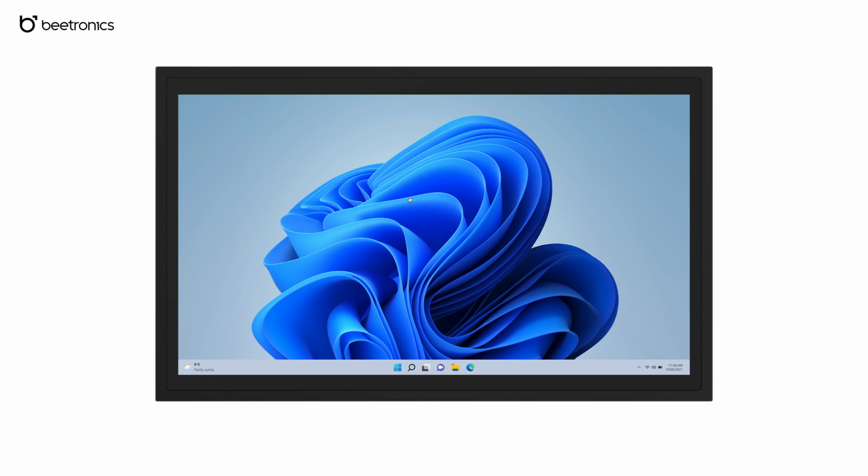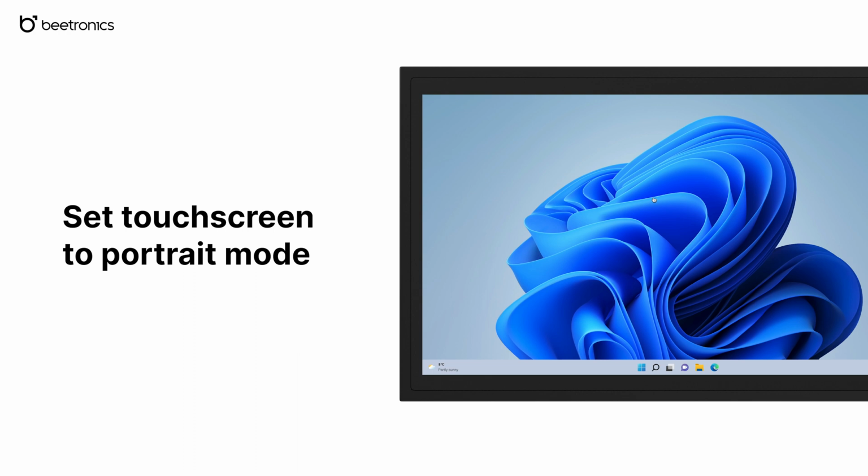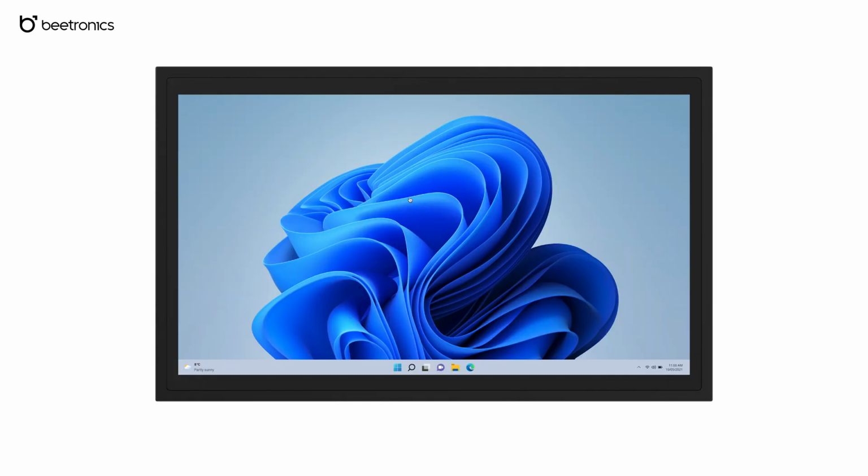Ready to learn how to use your Beetronics display in portrait mode on a Windows operating system? You've come to the right place. Let's dive right in. Before we begin, please ensure that your computer is running Windows 8 or above. Although this guide focuses on Windows 11, the steps are similar for previous Windows versions as well.